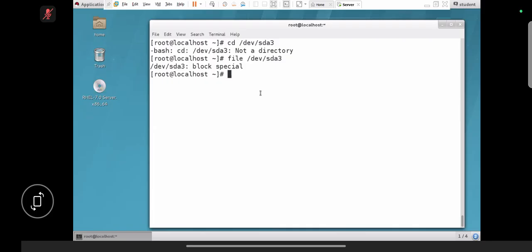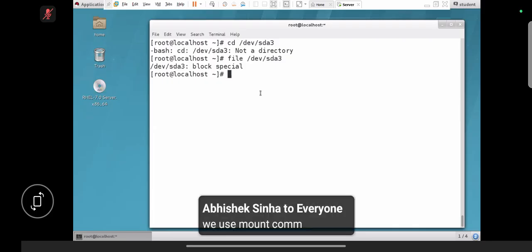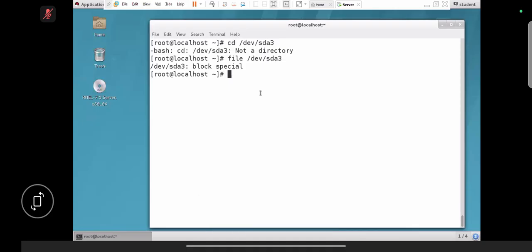Long back we discussed this while discussing the file system hierarchy. We don't have the drive letter concept in Linux, so what we need to do is create the mount point. With the help of the mount point, we are going to store the data into the partition. Before creating the mount point, we need to assign the file system.